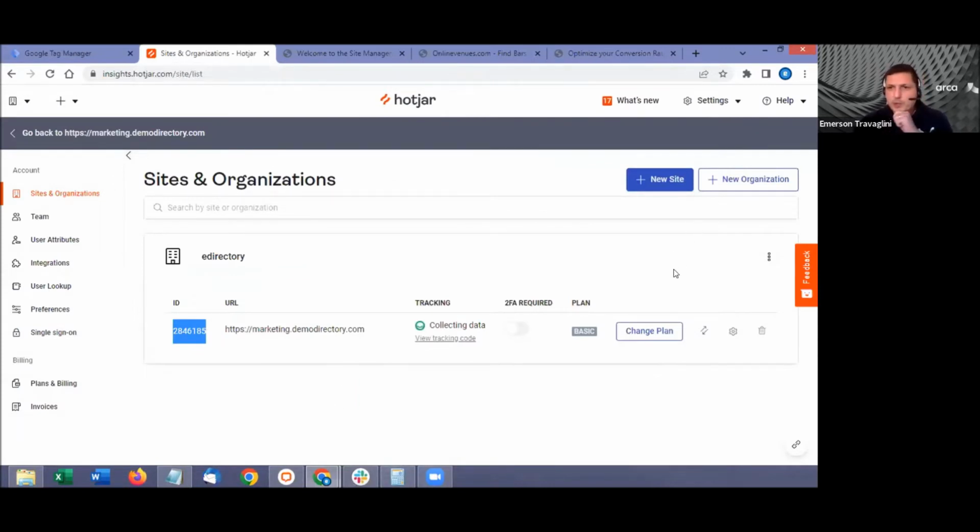So now Gabriel will show how it works on Hotjar's dashboard. All right. Thanks, Emerson. Hello, everybody. I am Gabriel. I will show you how Hotjar can be an important tool when it comes to reading between the lines of actions of your users. I will just share my screen real quickly here. Just a second.